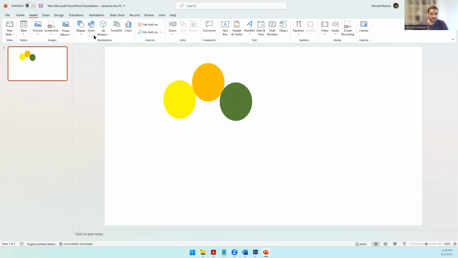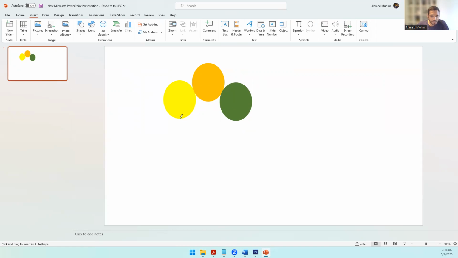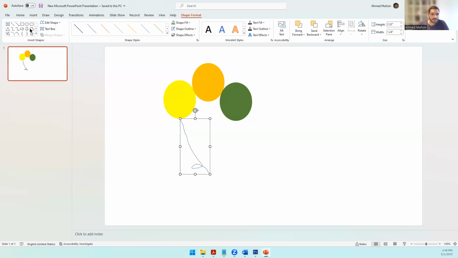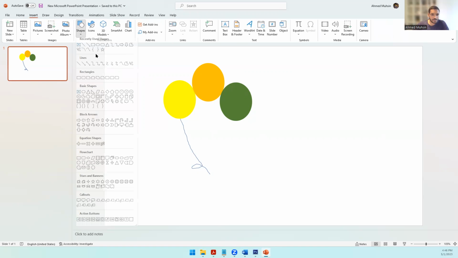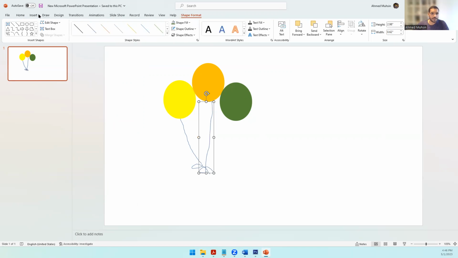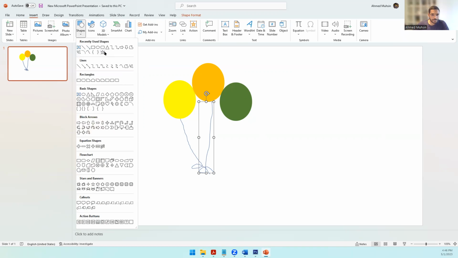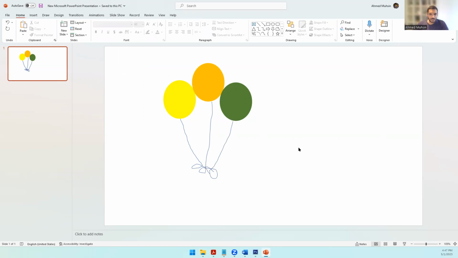Okay, so let's come to insert shapes. And let's see if we can have something like this. That may be, then we draw the next one. Insert shapes over here. You get the chance to draw. Okay, something like that. You can simply use a straight line even to join them all, up to you, entirely up to you.